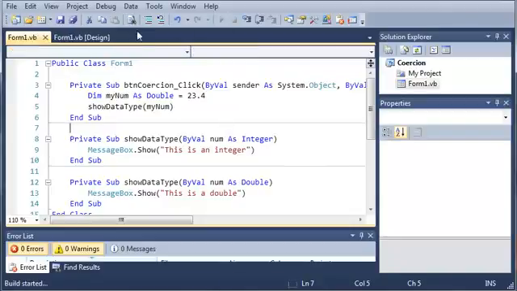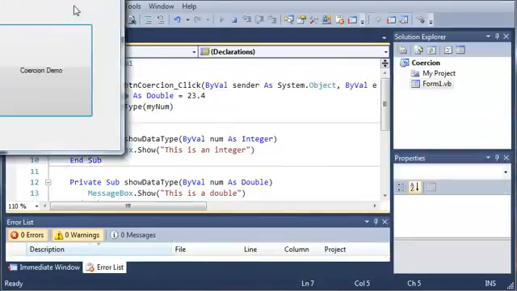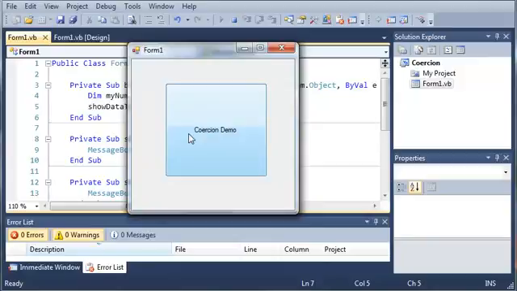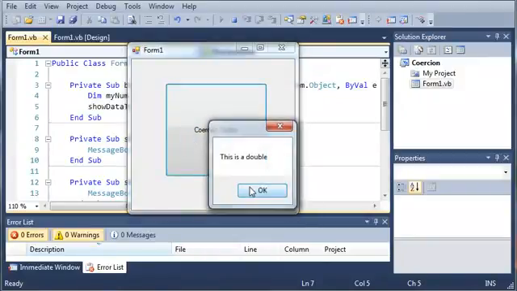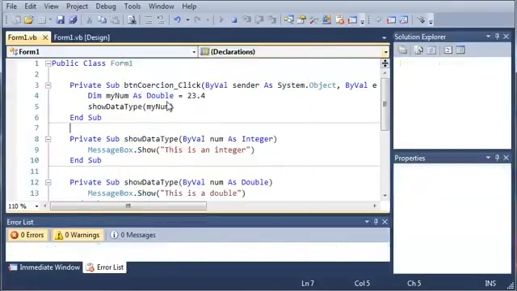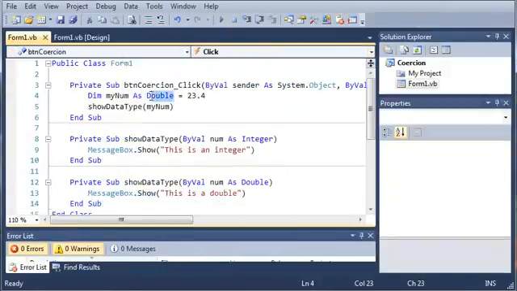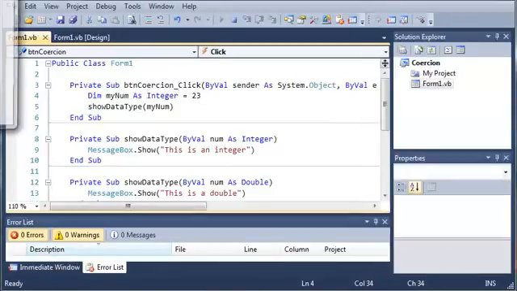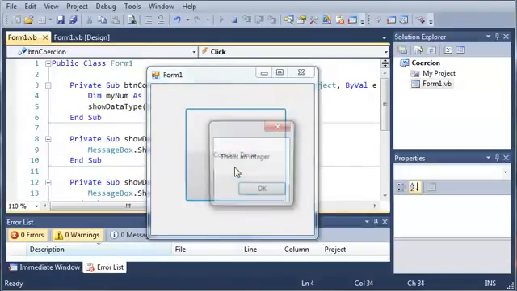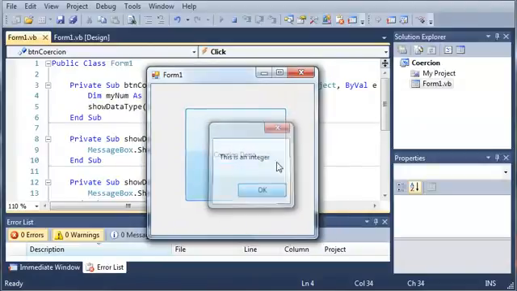So now if we go ahead and run this, you can see that form 1 opens up, and here's our button. And if we go ahead and click on coercion demo, it's going to say this is a double. Now let's go back here and make this an integer, and we'll set it equal to 23. And if we run this again and click coercion demo, it says this is an integer.